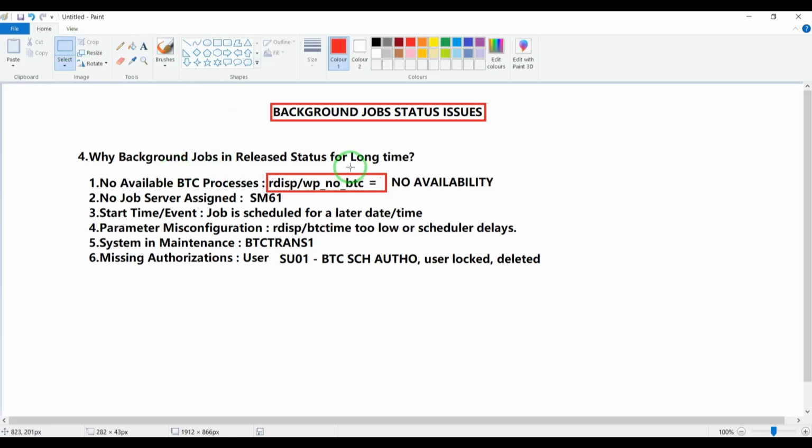So we need to configure it. If it is 0, we need to configure the BTC work process. There may be a reason: whenever we go for a DB refresh, we need to hash this parameter value in the default profiles at OS level. So at that time this may be stopped. That is the reason. And next, no job server is assigned. If the job server is not configured properly, the job is not going to move, and the background job will still be in release status.